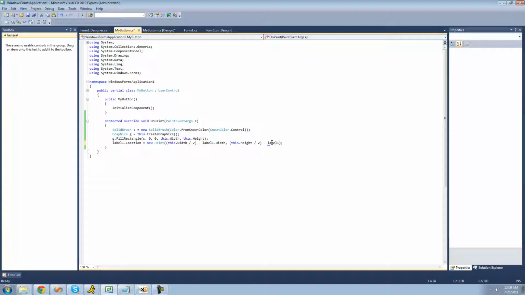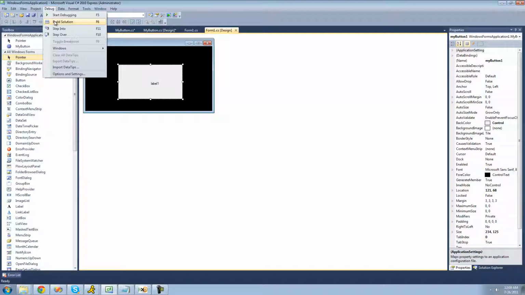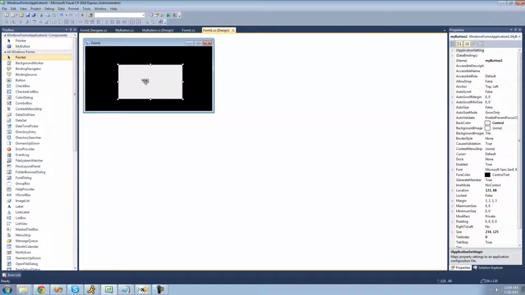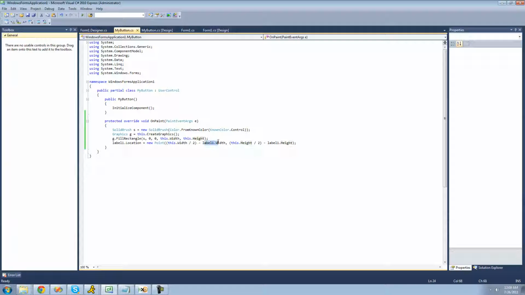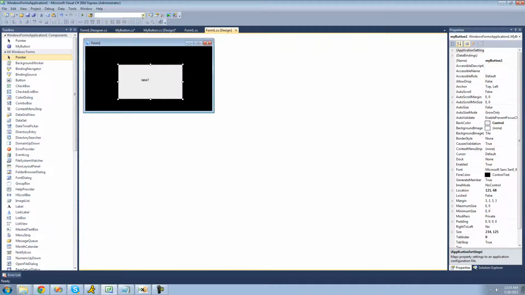Minus the label's height. Okay. So now when we go back here and build the solution, we see now it's on the other side. So now what we're going to do is basically just divide this by 2 to find the middle of that as well. So we're going to say label1's width divided by 2, and same thing for the height. So now it should appear as though it's drawn in the center, so it looks just much better. Now we go back here and build. Yep, perfect, in the exact center.